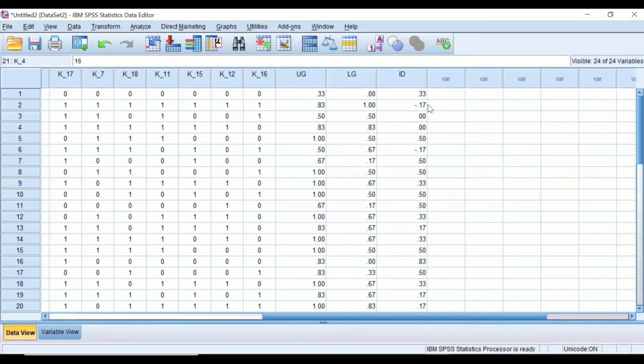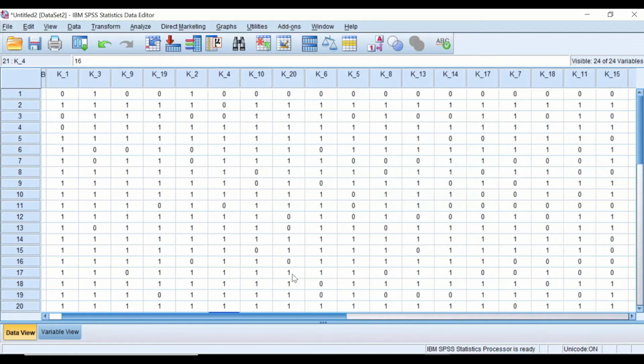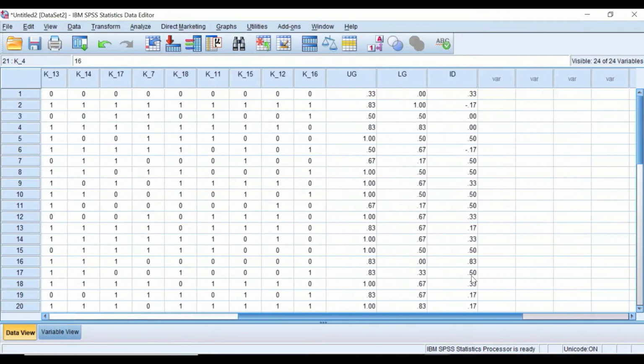Which question is this? Question number 2. Low performing students are answering the question correctly and high performing students are answering it wrongly. So this question has to be removed from the exam as it is not discriminative. It does not distinguish between high performing and low performing students.